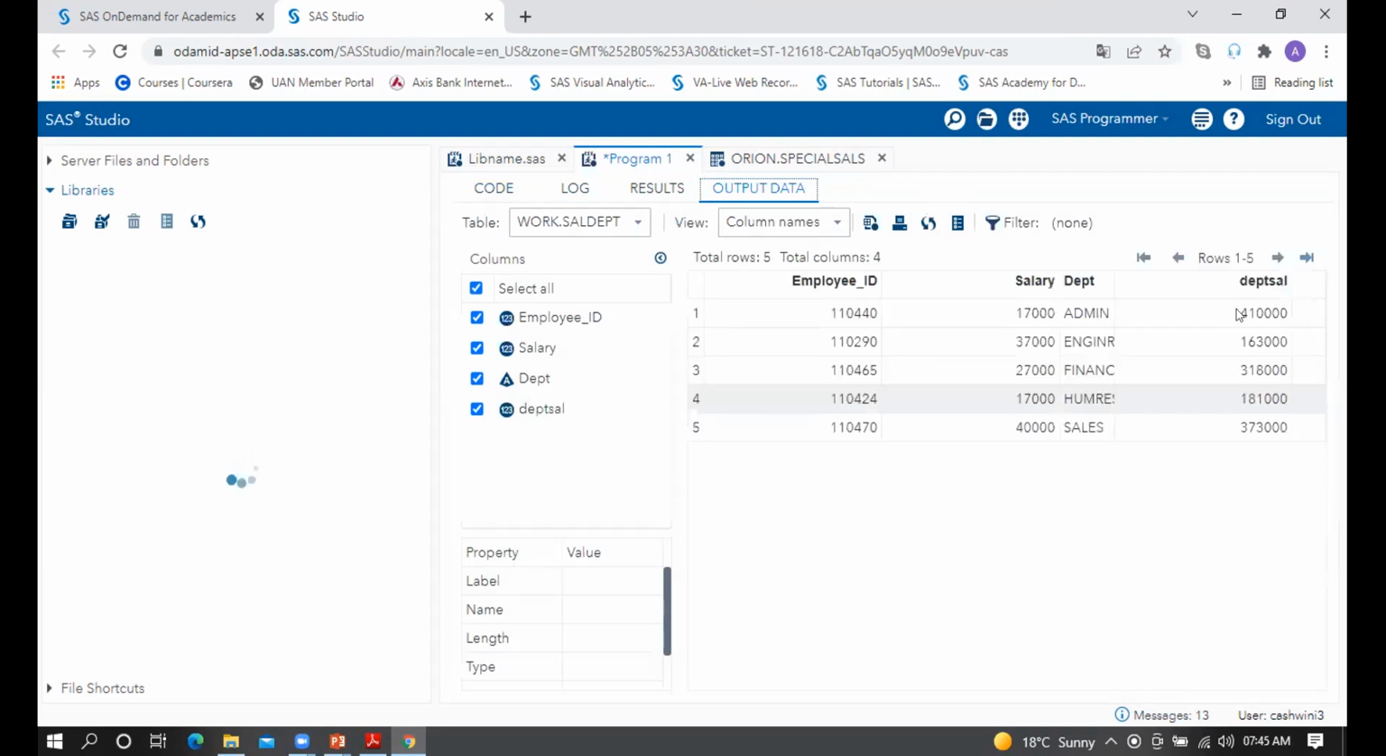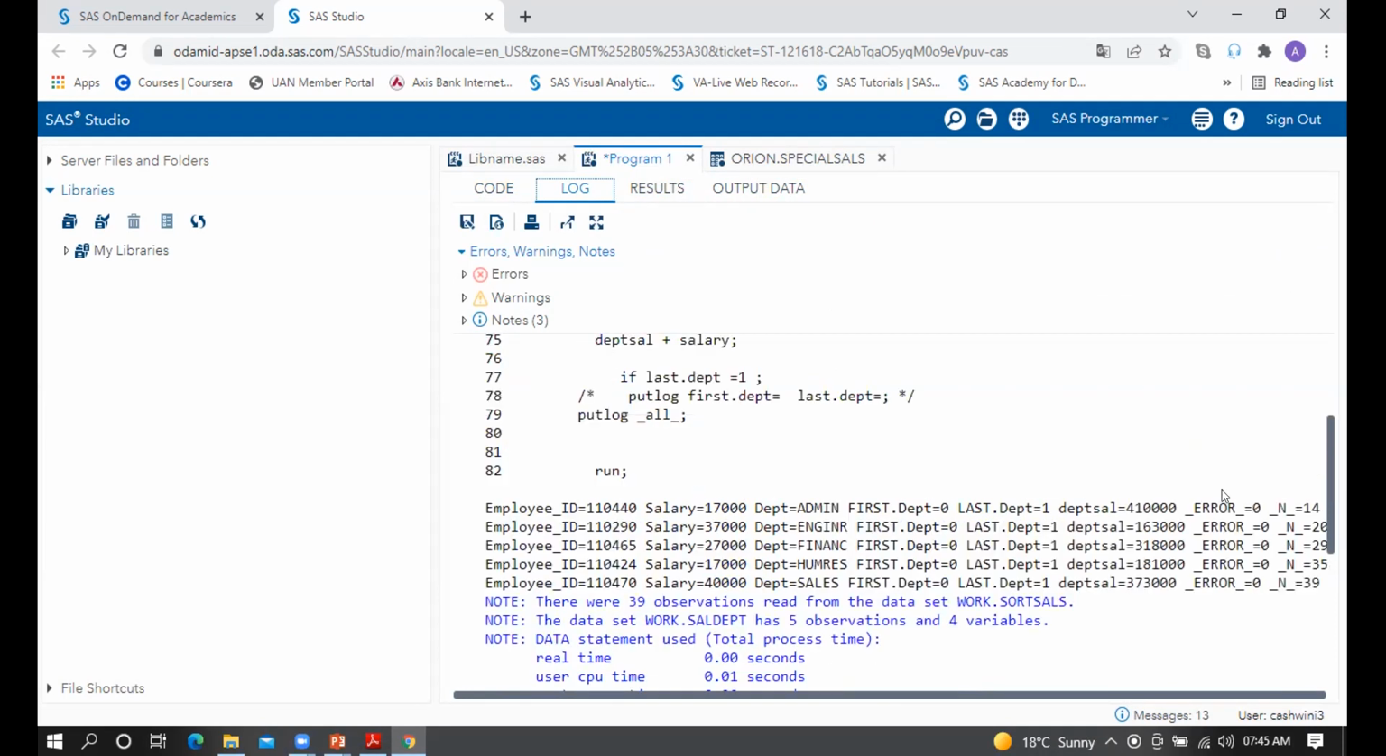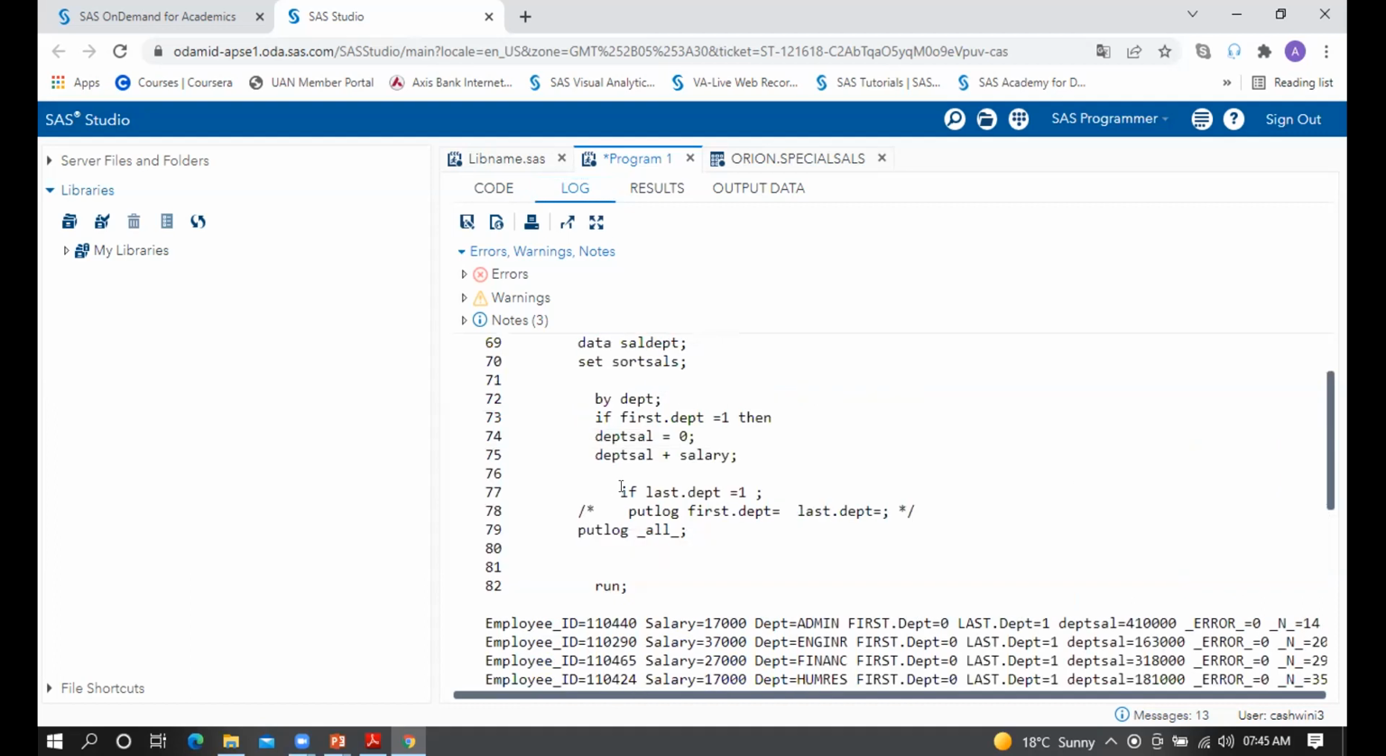So yes, see now. Our logic was not correct while processing your data. Now we are getting only as many rows as departments you have: 1, 2, 3, 4, 5. So only 5 rows. Why? Because at the end we have written if last dot department.